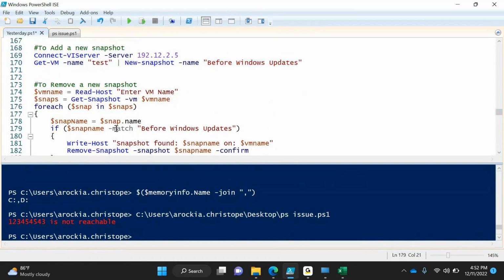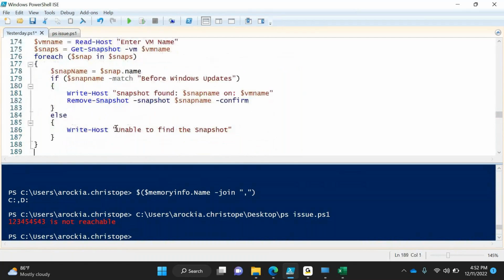For that, I'm trying to get the snapshot name using this commandlet, and then I'm verifying whether the name contains before Windows update. If it matches the keyword, it will go and delete the snapshot using the Remove-Snapshot commandlet. If it is not matching, it will go to the else command and show unable to delete the snapshot.